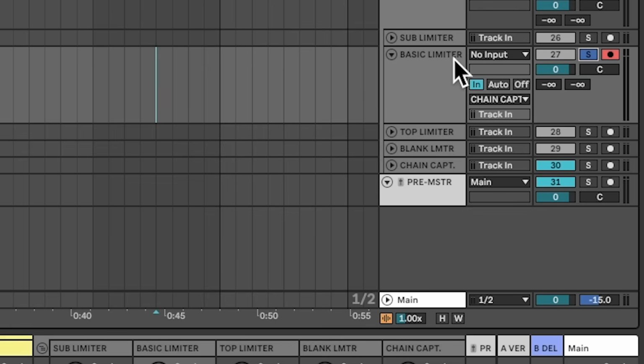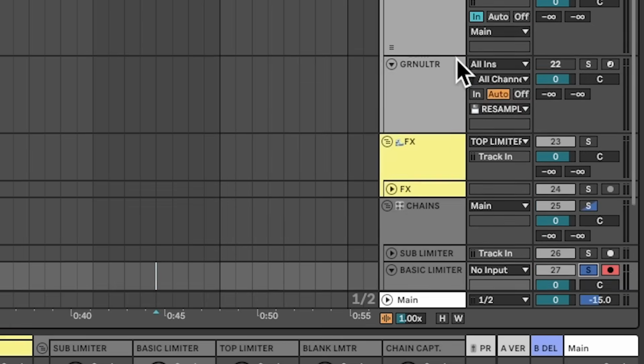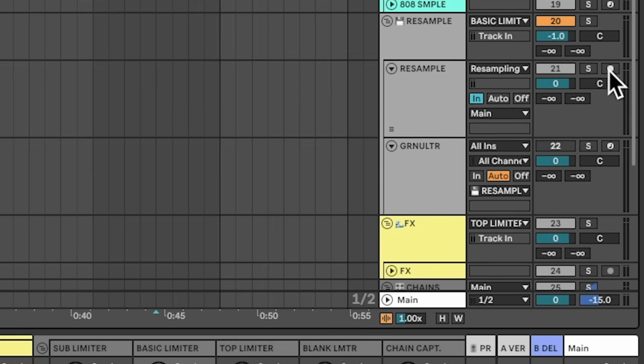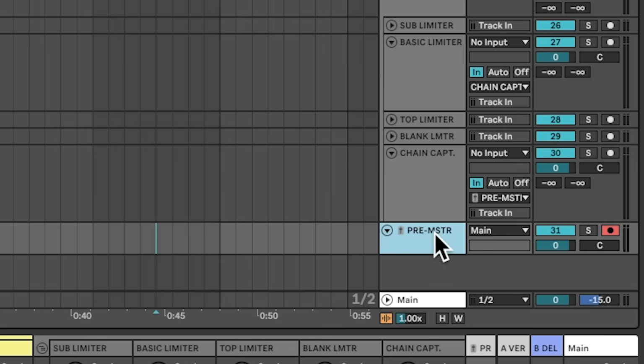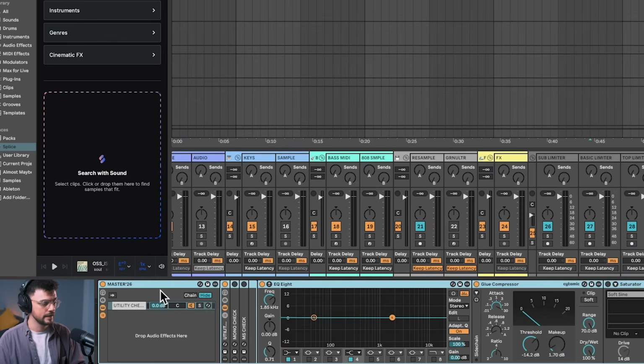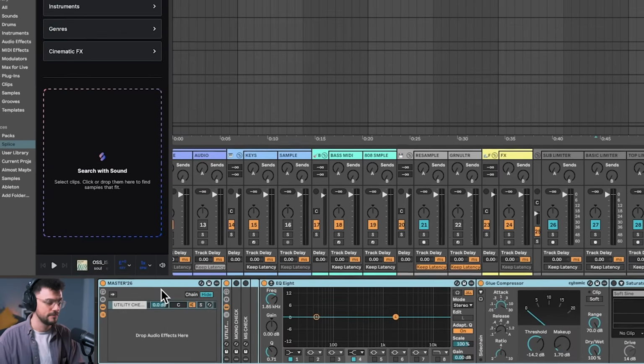You'll also have to go to something that is set to basic limiter, like the resample track, and hit solo here as well. This all feeds into the chain capture device here, which then goes out to our pre-master track. On my pre-master track, I have the Master 26 effects rack. This effects rack and my go-to effects rack and all my other doohickeys are over at the Patreon, which you can download in a bundle now.